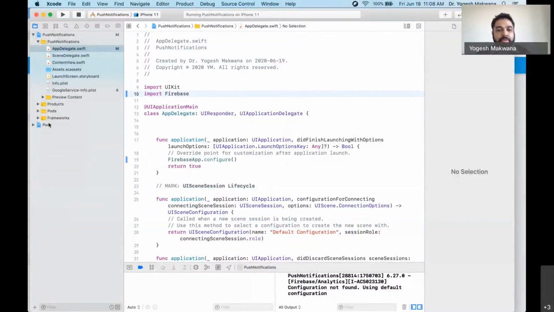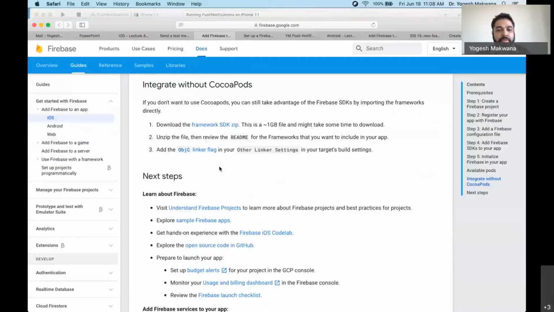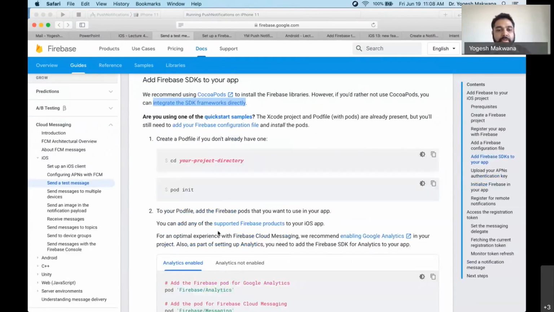You won't have this. You will still be using your Xcode project, and then you can drag and drop whatever you need and do some additional setup. These two steps you want to follow. That is another way of doing it. What we did was the easier way.